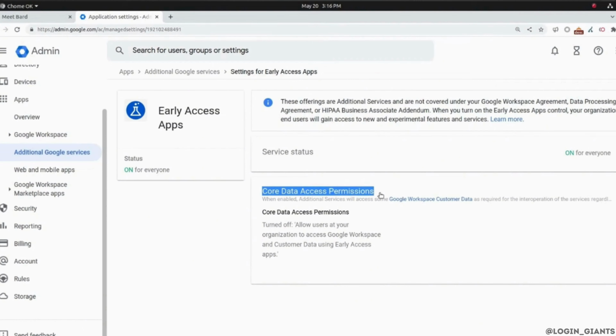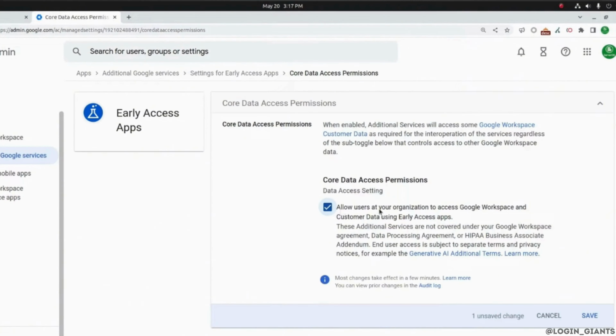It will land you on this interface. Over here, you also have to enable the Core Data Access Permissions. So simply tap on Core Data Access Permissions. You will have to click on this checkbox and then tap on Save at the bottom right corner. Once it has been saved, your Bard AI will be enabled successfully.